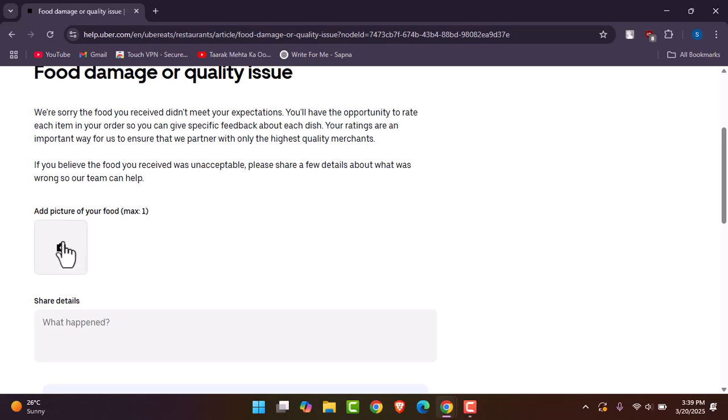camera icon. This will automatically redirect you to the camera, and then you just have to click a picture of the complaint or regarding what you have. It can be a delay, where we can take a screenshot of that and upload it as well.